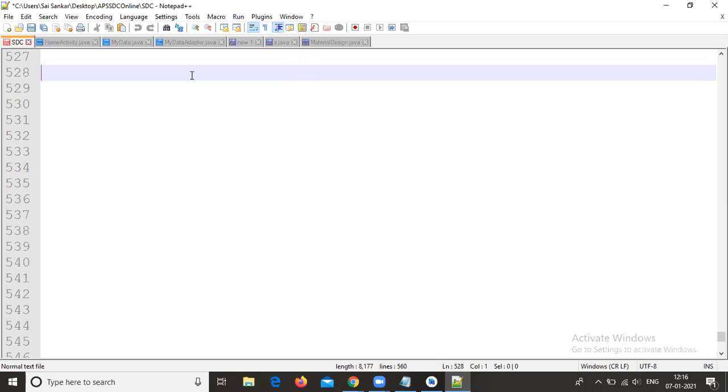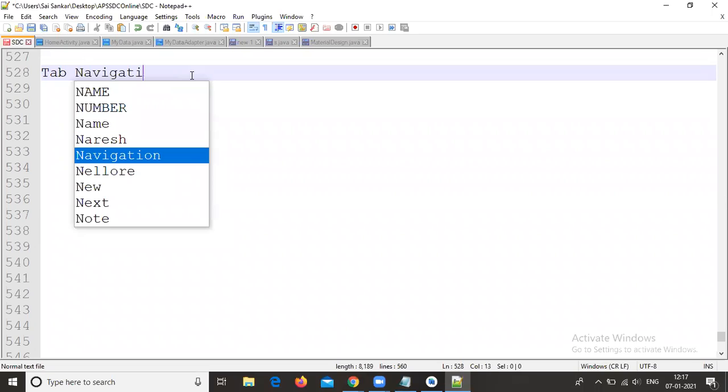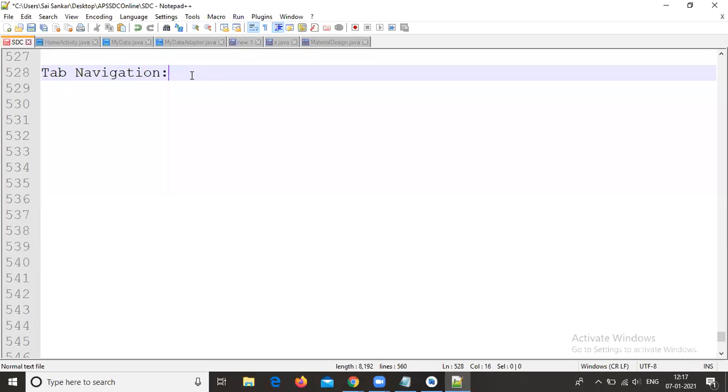So today's concept is tab navigation. It is related to WhatsApp. In our WhatsApp application, you observe the different tabs like chats, status and calls. So like that the tabs are available. The same kind of application we need to develop in today's session.